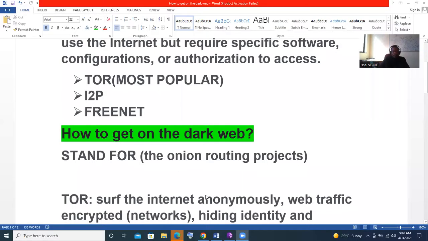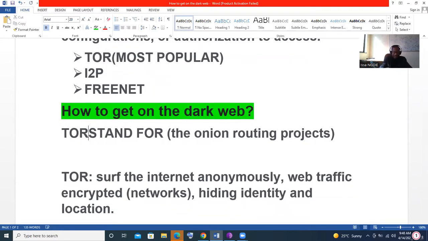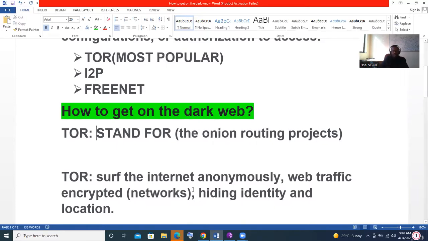Let me try to share my screen. You're going to see those are the most popular dark webs. We do have what we call Tor. Tor is the most popular, then I2P and Freenet. But the most popular is Tor. And Tor stands for the Onion Routing Project.